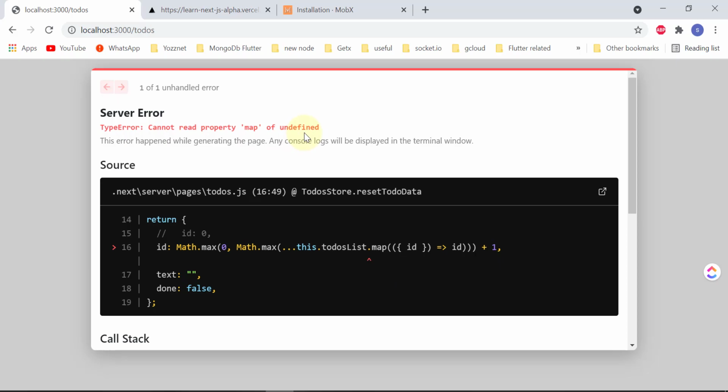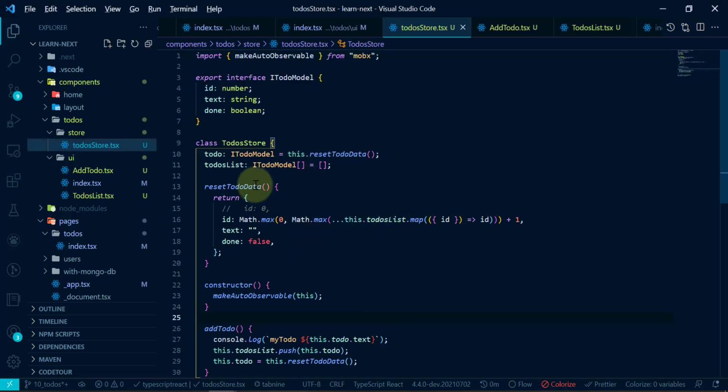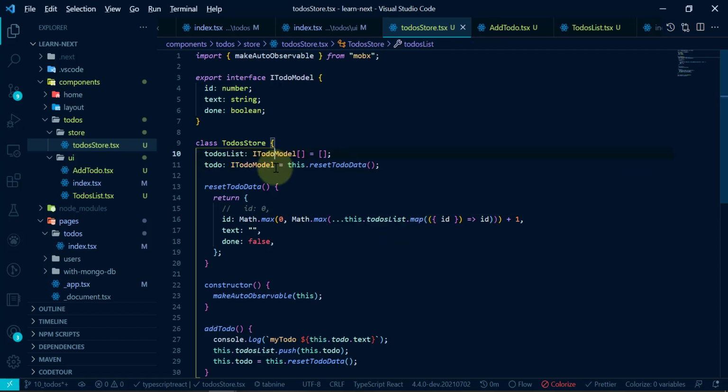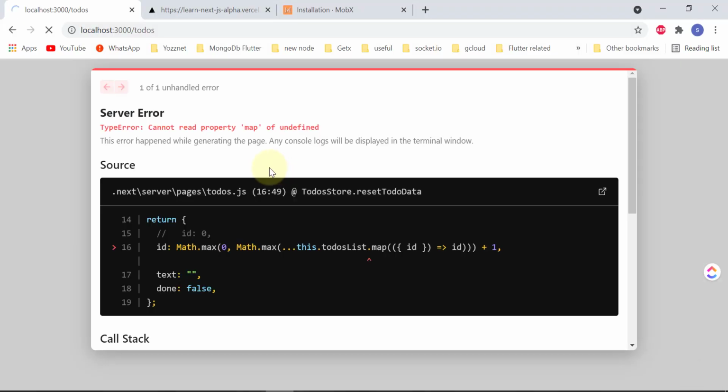Okay, so here we are getting cannot read property map of undefined. That is, our to-do list is undefined now, because in resetTodoData we are trying to refer to this.todoList before it has been declared. So what we need to do is put this todoList above our todo, because in todo we are setting the resetTodoData value. So yeah, now if we just refresh, it should fix the error.